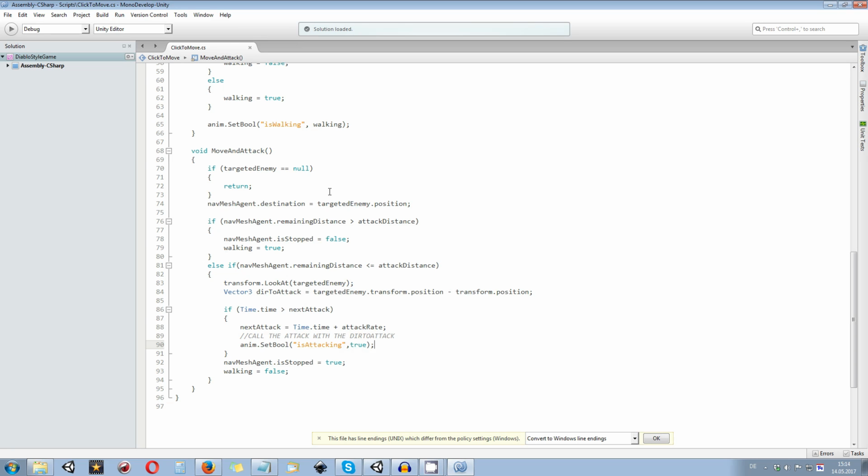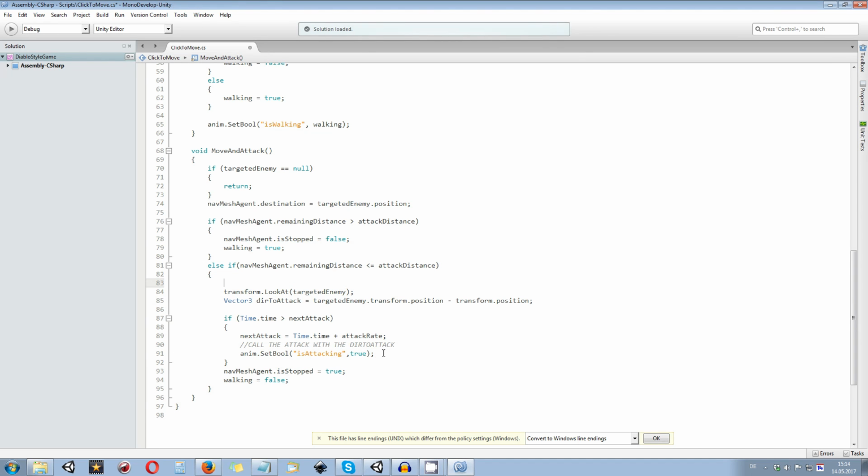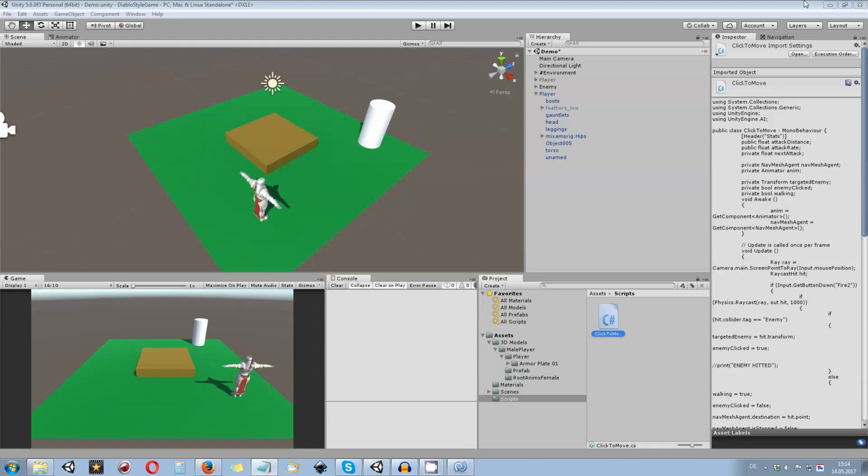Also, what we want to make sure of is, maybe in front of the transform.LookAt, we set the isAttacking state to false. So we set this one to false at this point, and once the time to the next attack delay is reached, we're gonna set this one to true and play the attack animation. So that's the plan for now. So I go and return back to Unity.